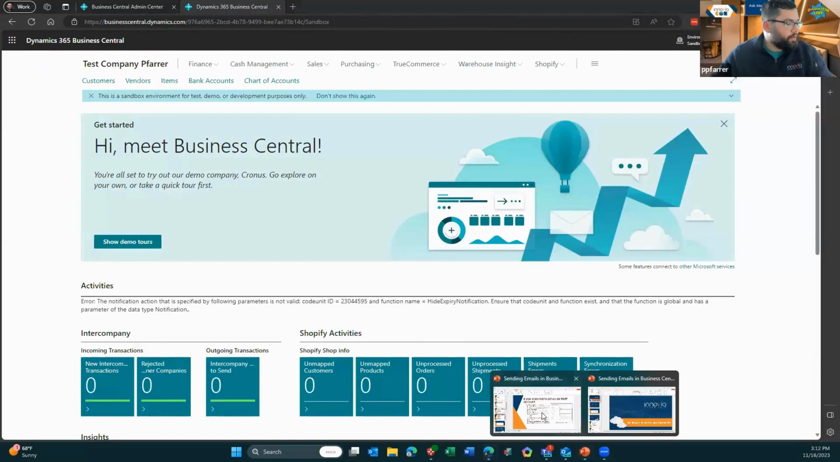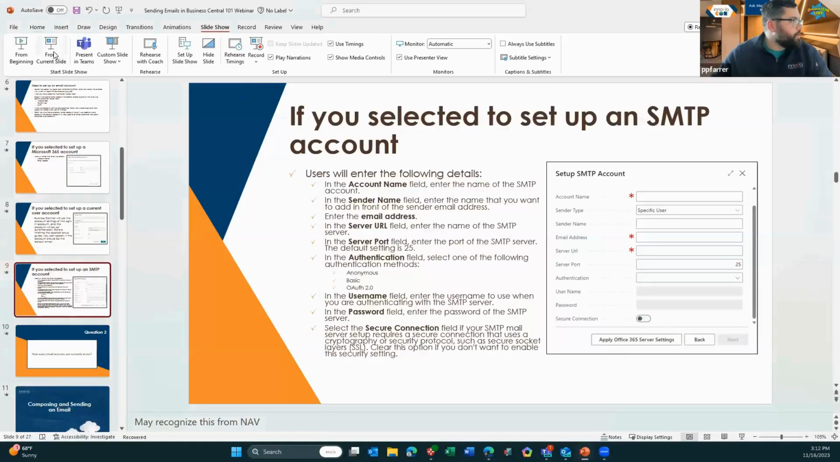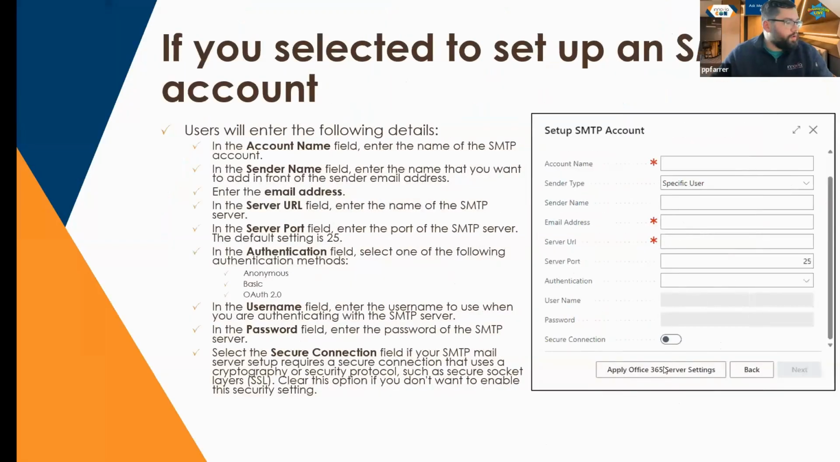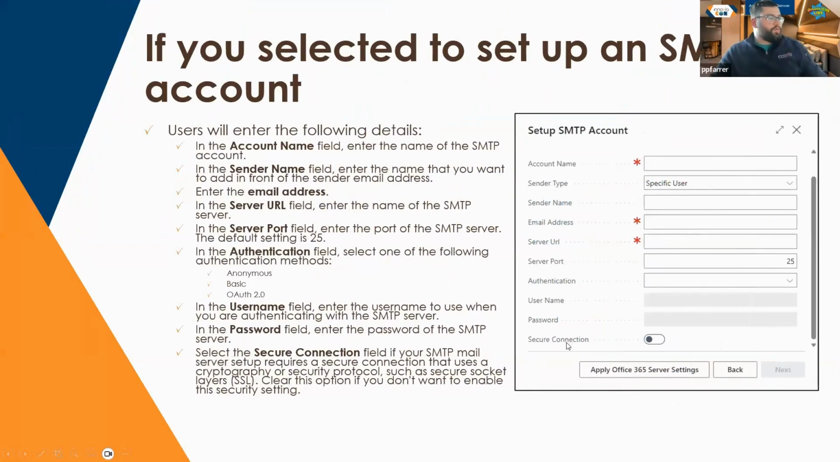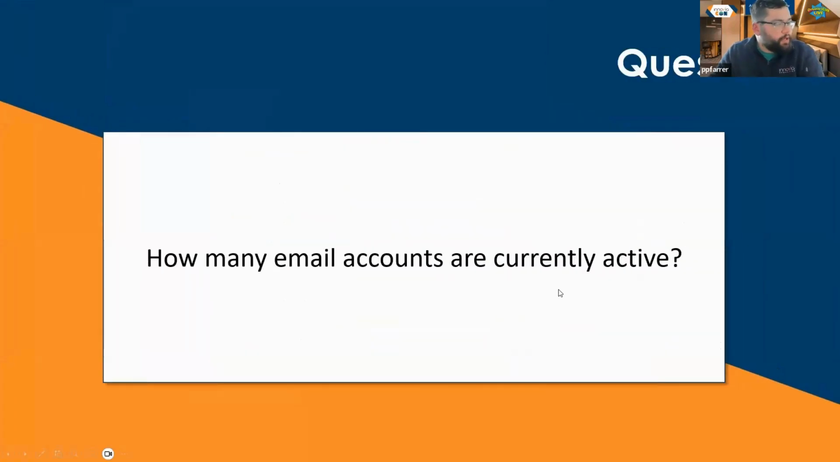All right. So, time for the next question. How many email accounts are currently active within your system or in your business? And we'll give you a few seconds for you to answer that.